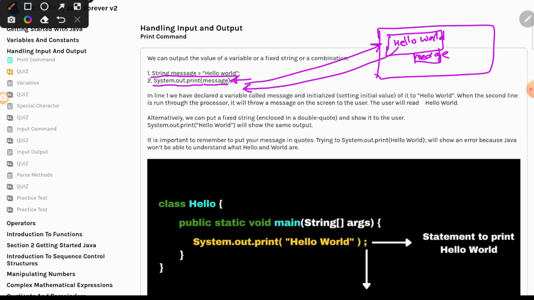I don't have to really declare a variable and then use that variable in the next line. I can simply write System.out.println, and I can simply say hello world. Both are perfectly fine. I usually prefer to declare a variable so that in case I can reuse this variable, suppose I want to print this message in multiple places, then I would simply use the variable name and the system will automatically print the value of that variable.